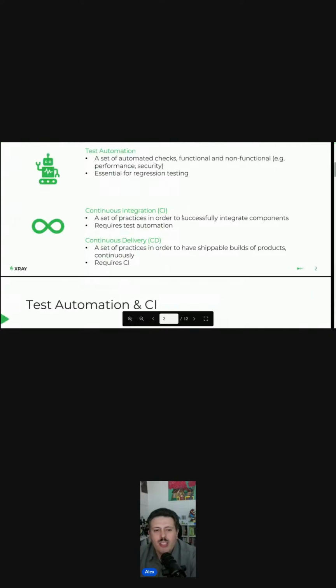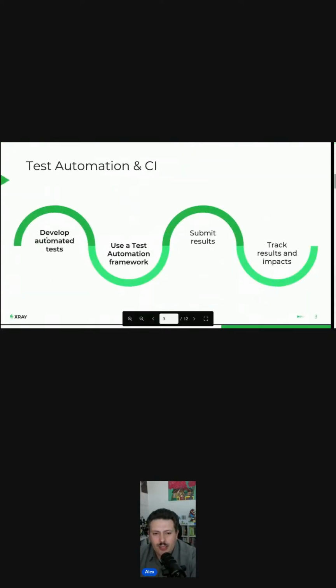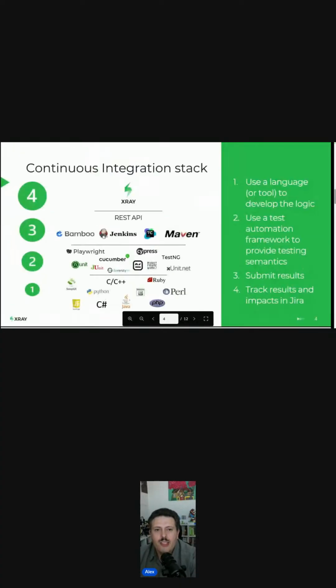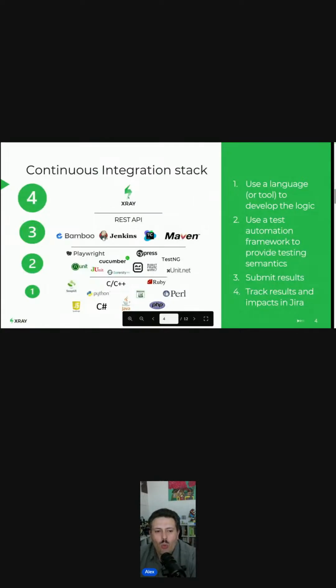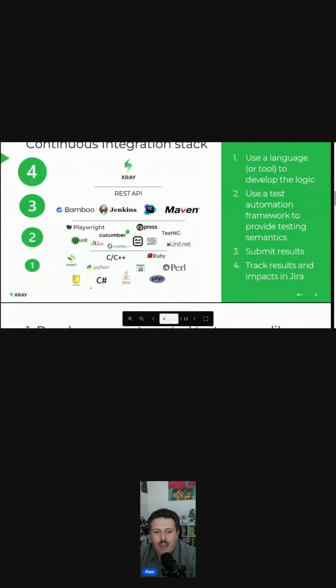Your test automation and CI. So you develop automated tests. You use a test automation framework, which again, we've covered a couple already. You submit the results and then you track results and impacts. This is the continuous integration stack, where we start from the bottom, right? You're going to have your programming languages. So you're doing C#, C++. I don't know how vibe coding changes things, but you have your language of choice.